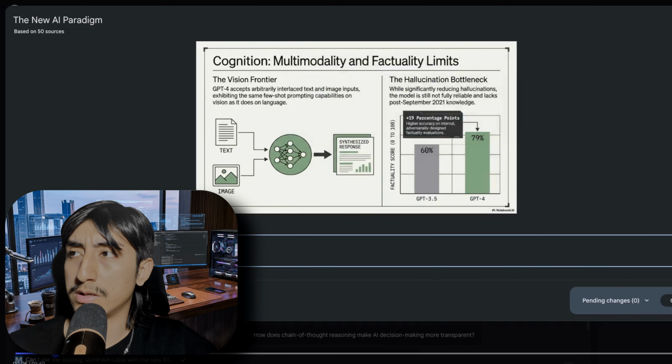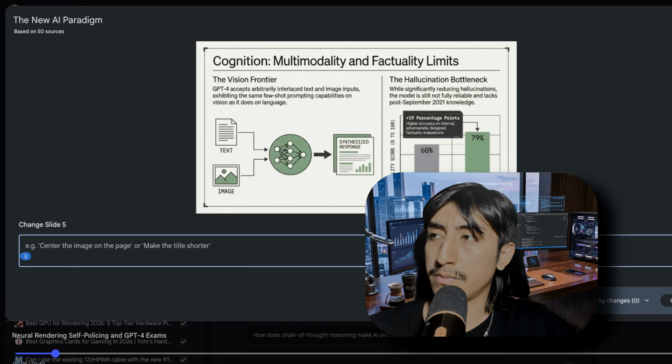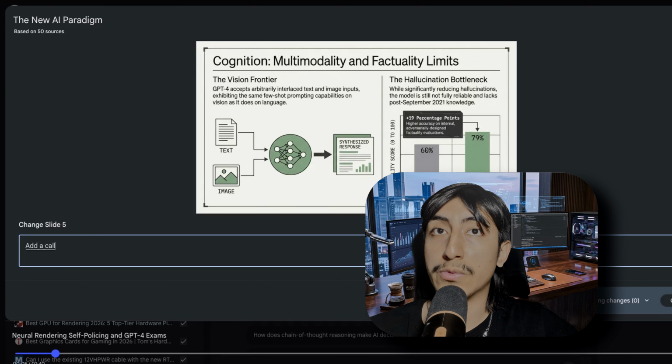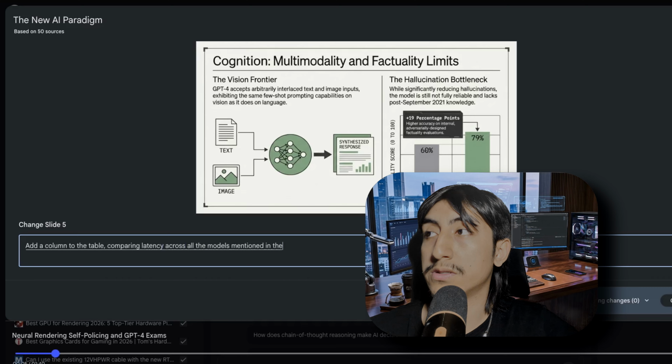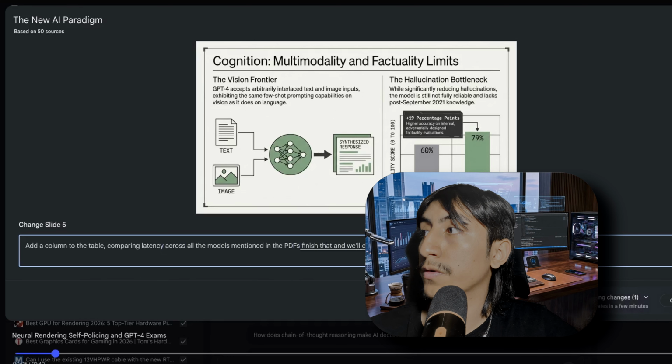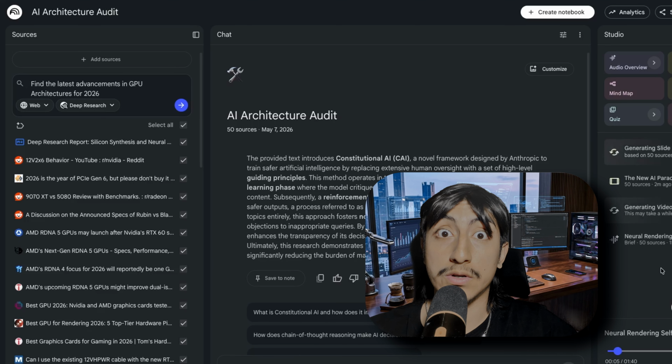Okay, and I'll go ahead and say something like, add a column to the table comparing latency across all the models mentioned in the PDFs. Finish that, and we'll click Generate Revised Deck, and we'll wait for that to cook.